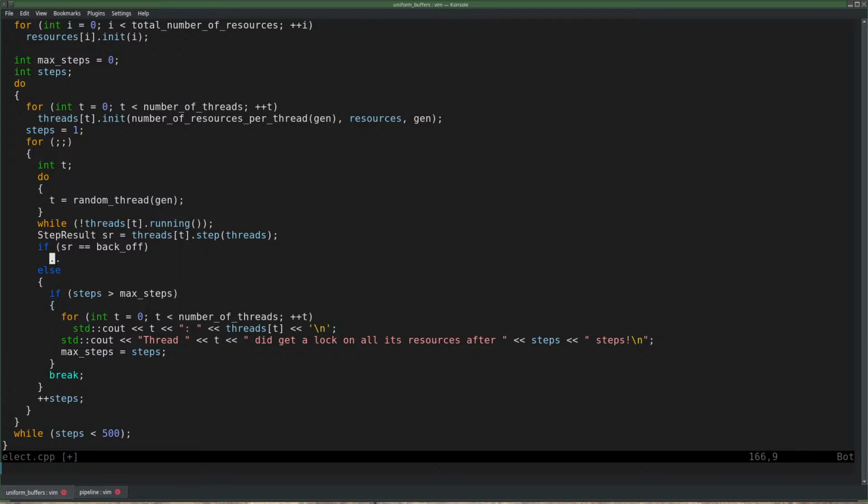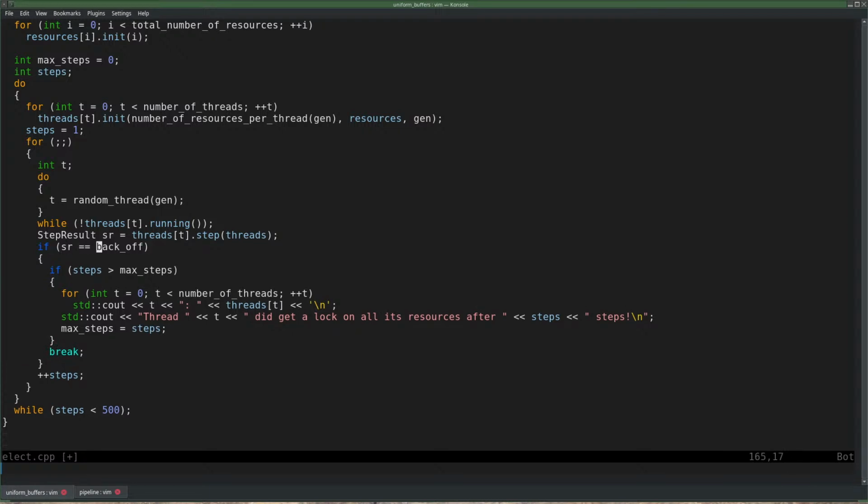Sorry, it's the other way around. It's not like this. Success. And then else if SR is backed off, we don't need to do something, probably. Okay, passing threads to step.